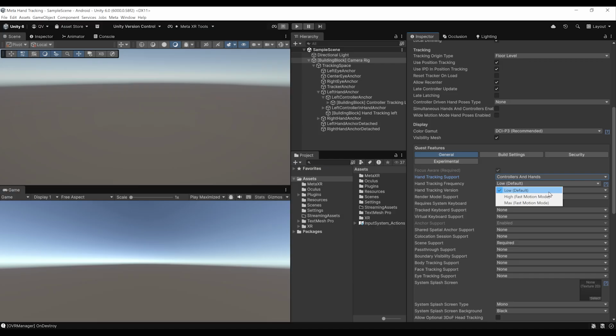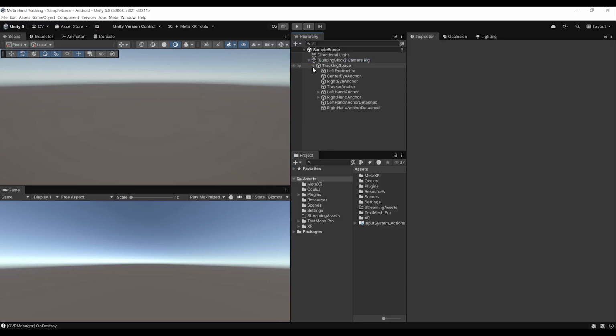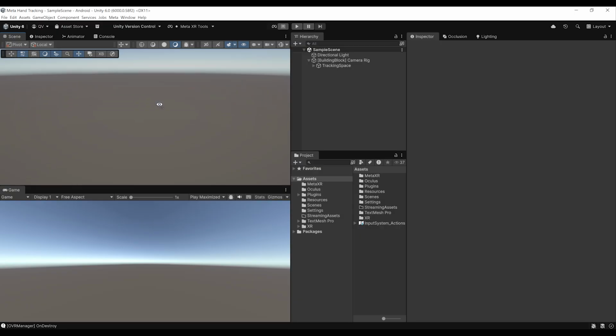My advice is to set it to low when you can. And if your game needs fast motion, for example a fitness hand tracking game, then you can start to go from high to max frequency. And finally, for the hand tracking version, make sure that this is set to V2, which I believe is way better than the first version. It's actually very impressive to me that they are improving the hand tracking capabilities further and further, which is now very, very solid. But right now, with our current setup, we only have one issue. We can actually see our hands, but we cannot interact with them.